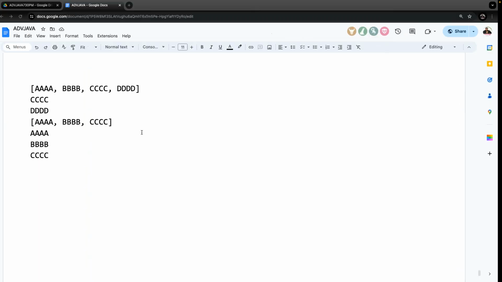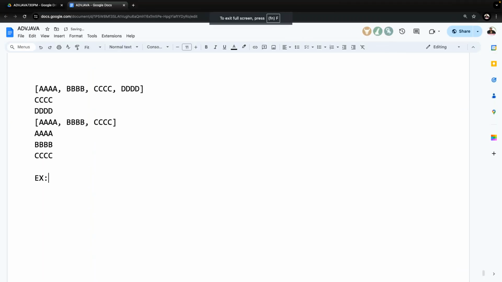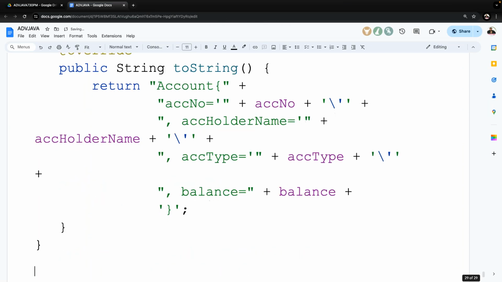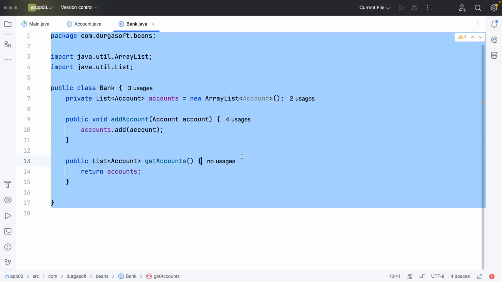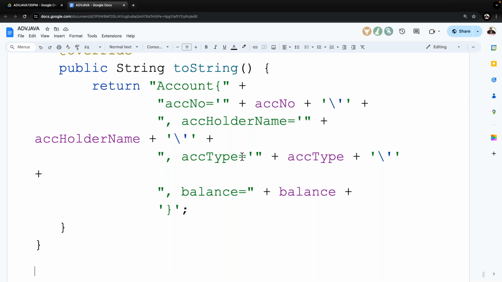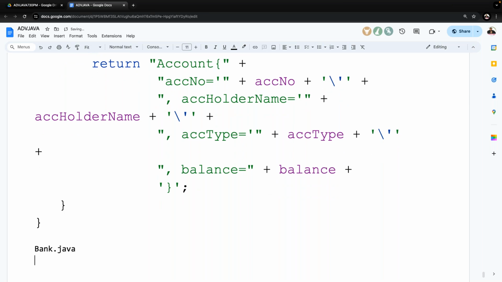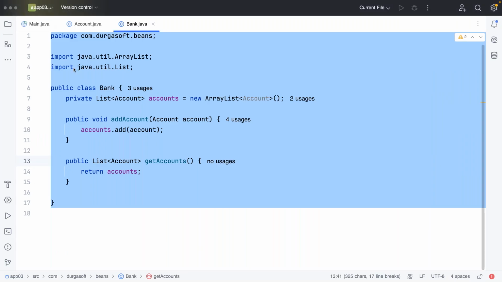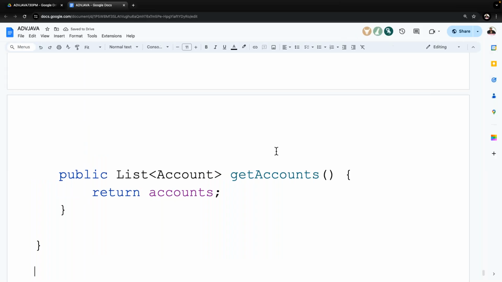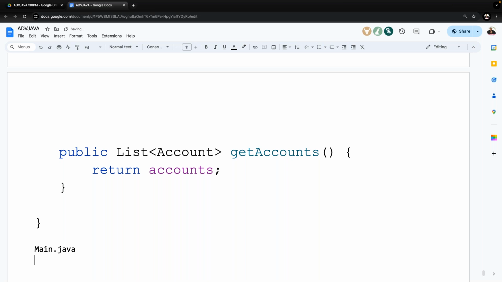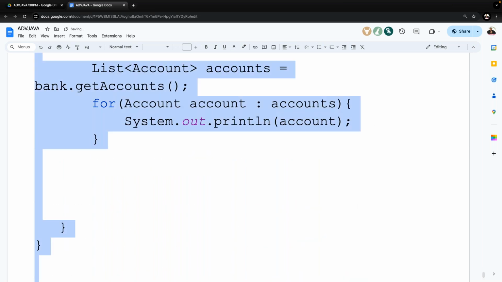Now the point is, let me take an example here, no other example. Account.java. Next one is Bank.java. After this, Bank.java. Next one is Main.java. That's it. Now completed. So the total program is also completed.